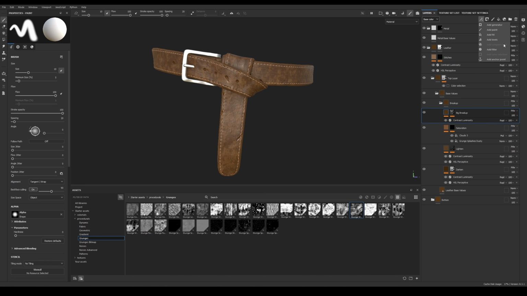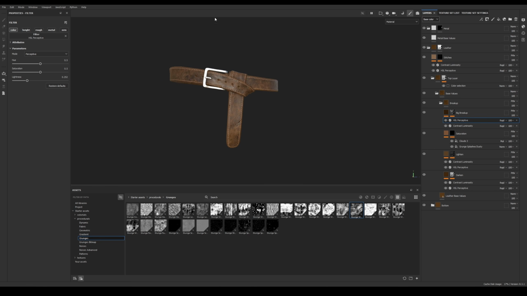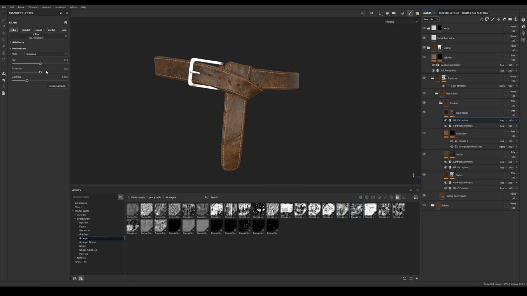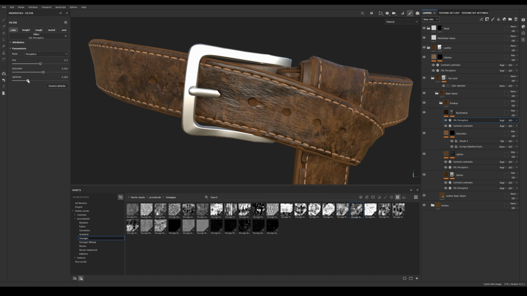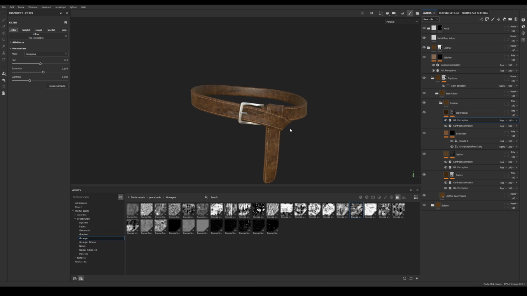Let's also go ahead and try to see how it looks if we add a HSL to this for the color. I think that looks pretty cool actually, so let's keep it. That's gonna make it look quite nice and interesting.